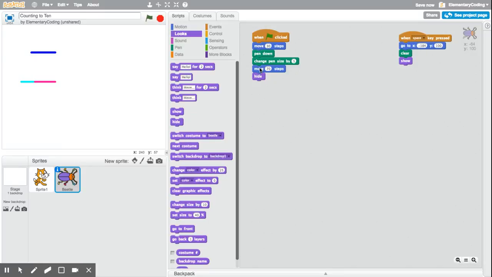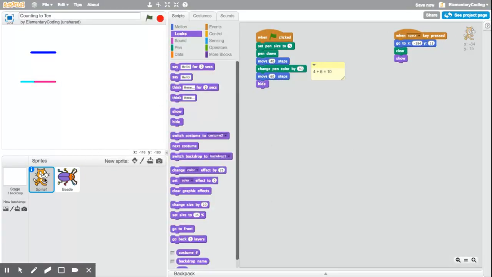That's right. I've got the move 30 steps above the pen down. It's got to be below it, because the computer always follows the steps in order. When green flag clicked, put the pen down. Change the pen size by 5, move 30 steps. Good. Now, if I've forgotten what to do next, I can check in the cat, change pen color by 80.